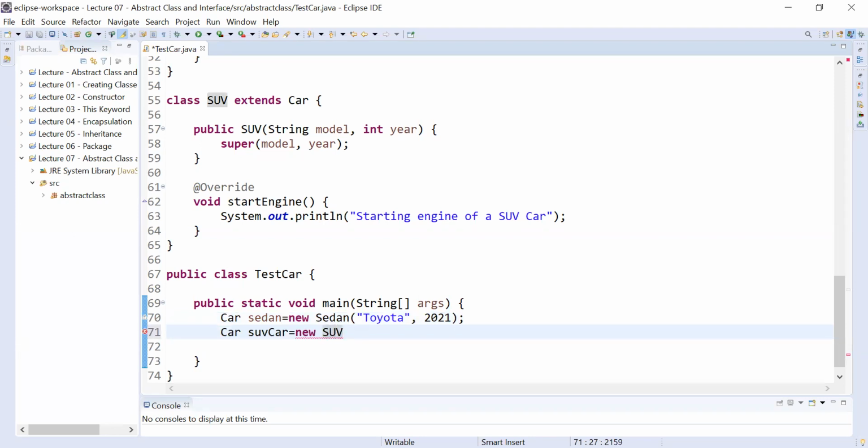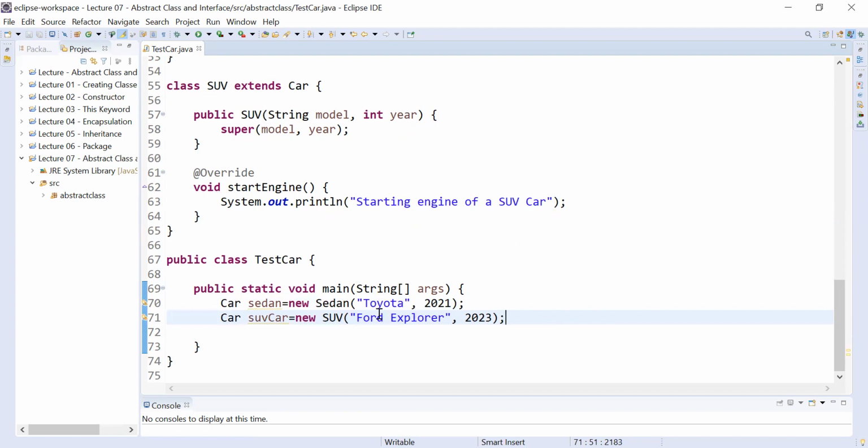Inside it you can pass some values. Clear? For example, this SUV car is a Ford car, right? Ford Explorer you can write, and you can pass the year information, that is 2023. So this is the way you create references of an abstract class and how it can be used to represent the objects of different subclasses.